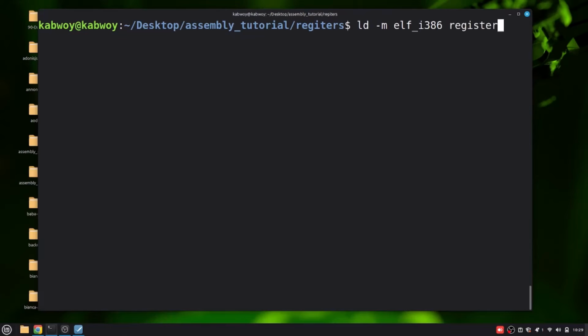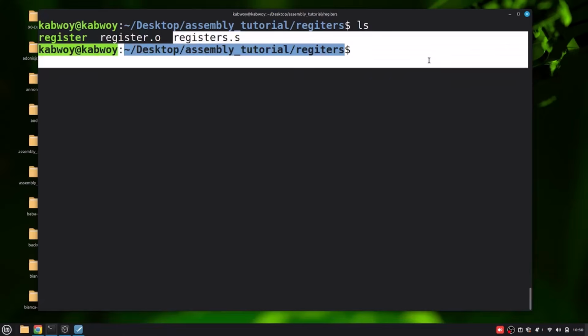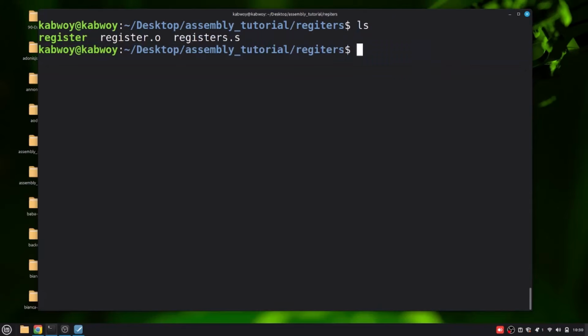So it was register.o. Then we want the output to be register, like that. So you can see it has generated this. This is our executable, this is our object file, this is our source file. So what we'll do, let me try.